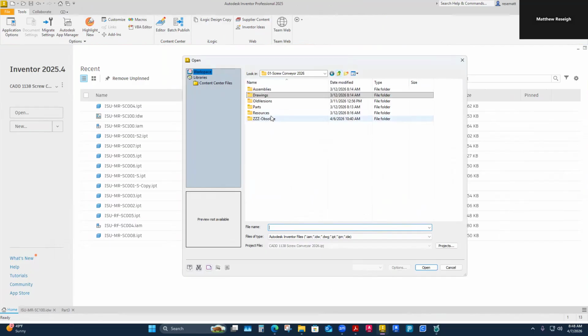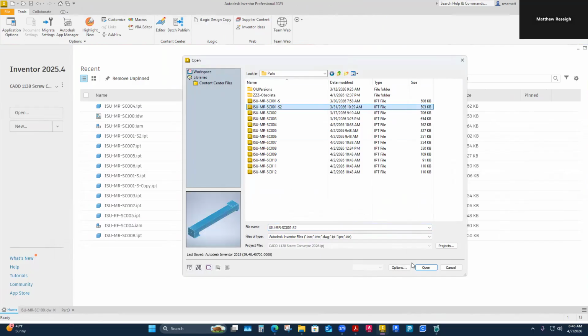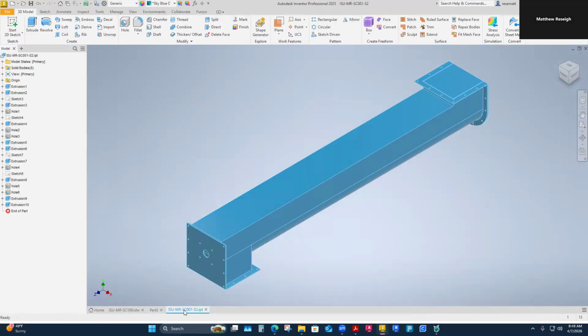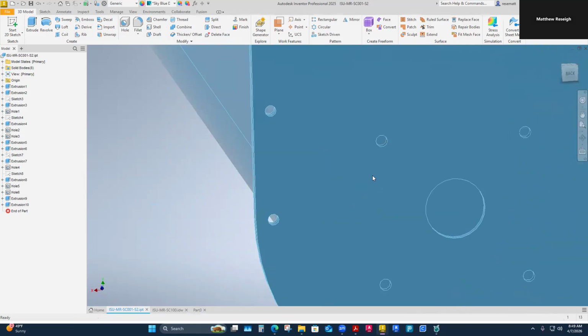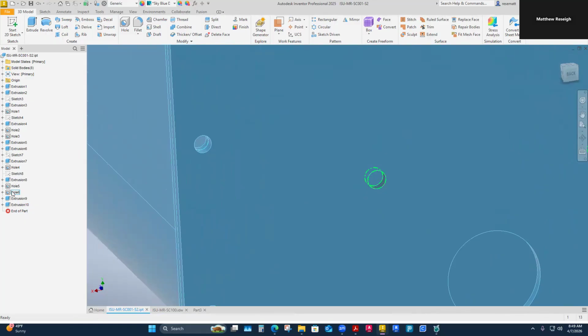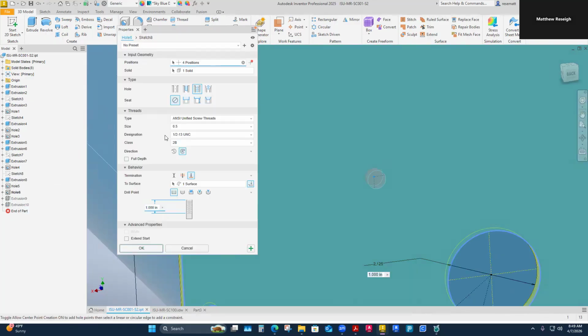So I'm just going to go to my part real quick. That is my solid, or this one here. I don't have it open yet, so I'm just going to open it. I can just leave it open over here. I'm just going to go check this hole and see what I used here. It's one of these. That's the hole it is. So I'm just going to take a quick check here. I did use 1/2 inch.